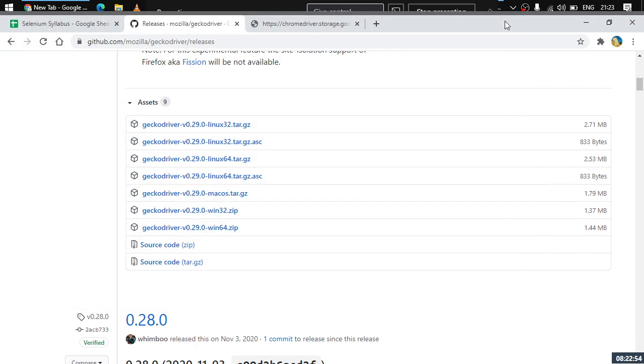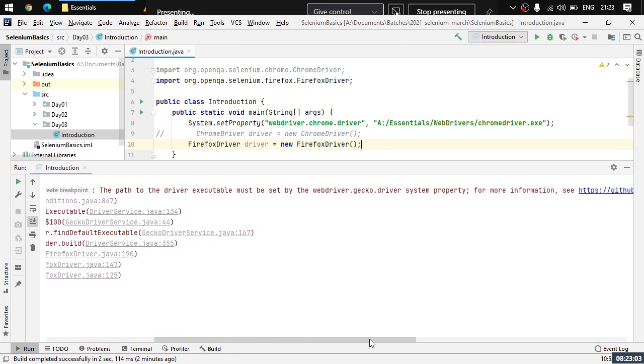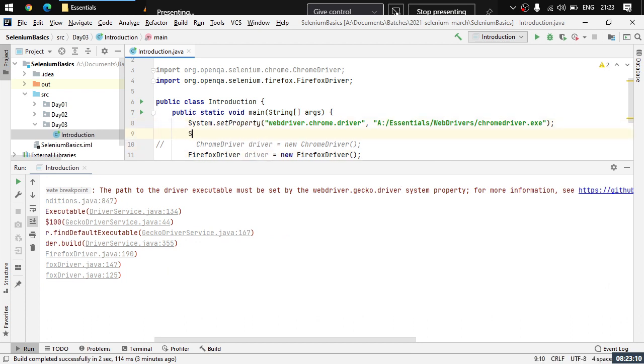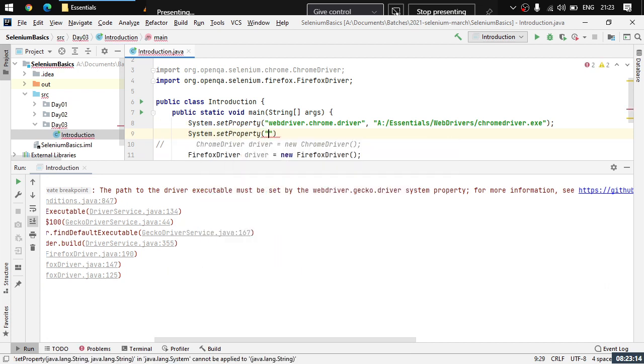Now here what needs to be done? Coming back to the code, remember, they're telling us that we need to set the property webdriver.gecko.driver. So what we'll do is specify the property System.setProperty. The property is webdriver.gecko.driver, right? So this is done. Next thing is the path.